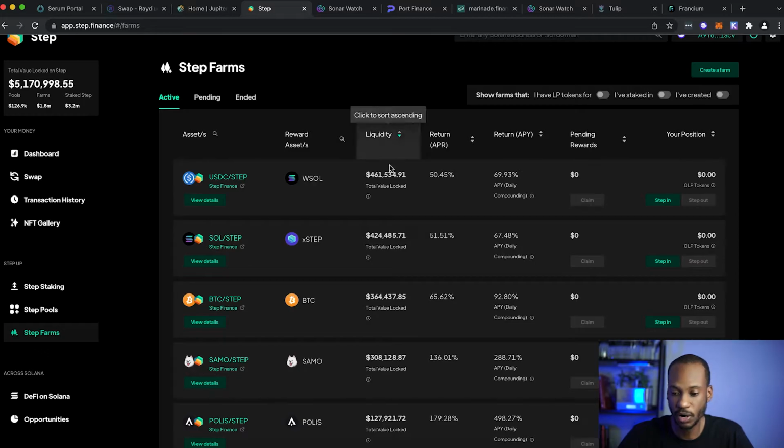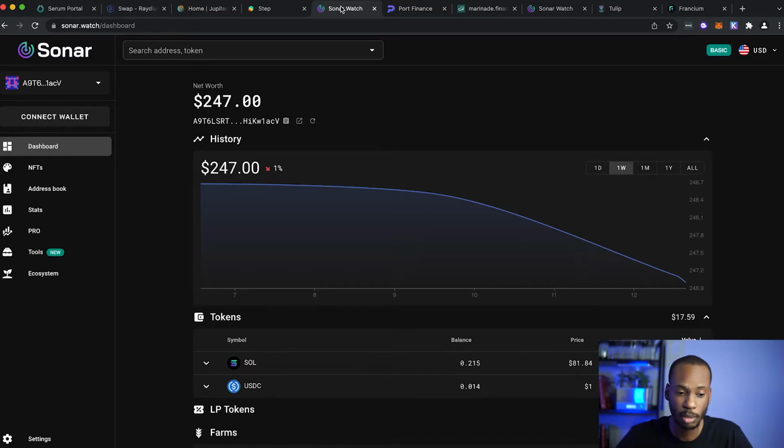So you can do some farms here as well. This is what I talked about: if you enter one of these farms and hit that compound button, it'll do the auto compounding in a single transaction for you. So really nice. Similar, I found out later, is another tool called Sonar.